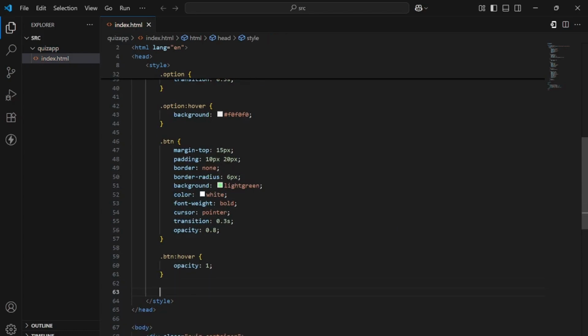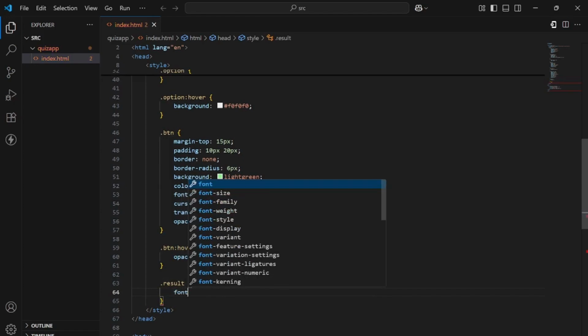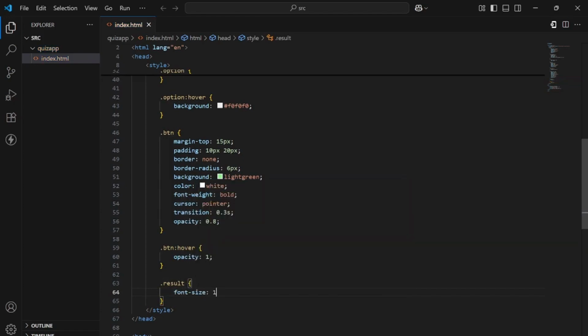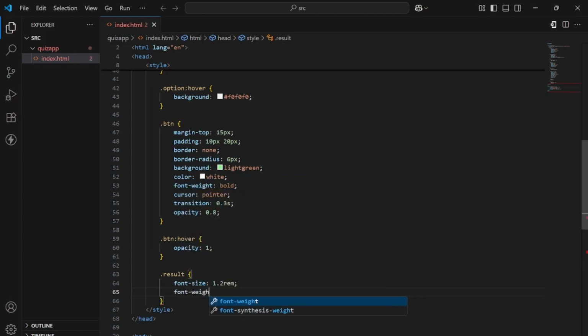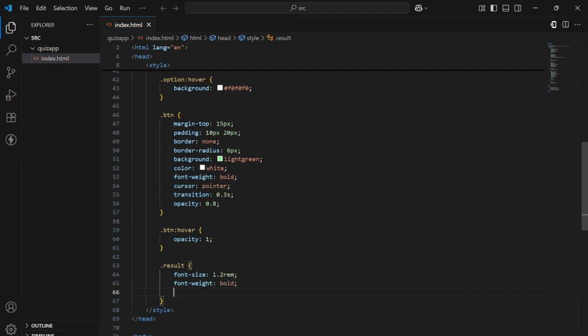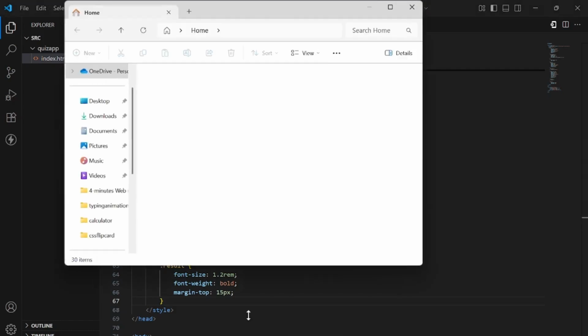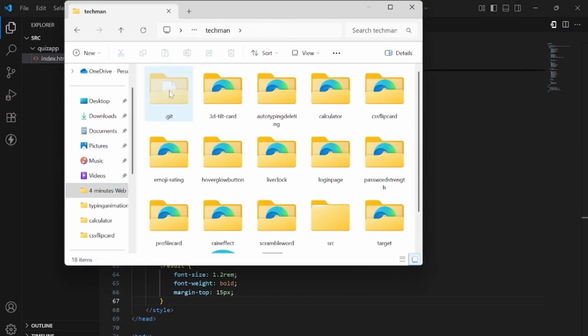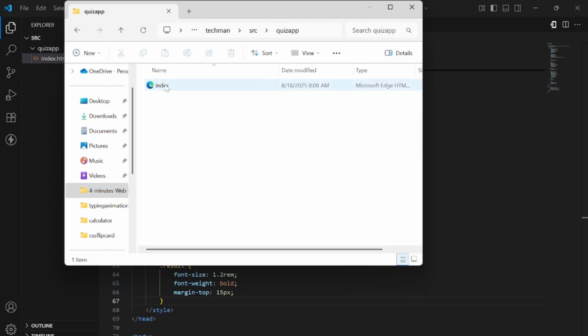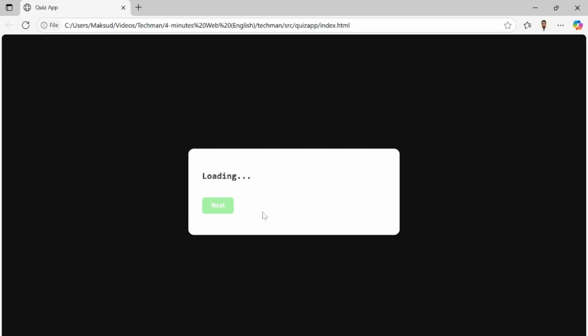Right after this, let's style our result container. Result, we will set a font size of 1.2 rem, and then font weight will be bold. Let's set a margin top of 15 pixels. So that's all. Let us check how this is working. So we'll go to source. We'll save this file as index.html, and then for now this is how it looks.